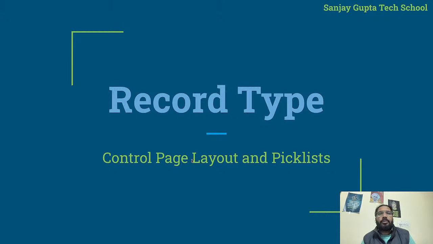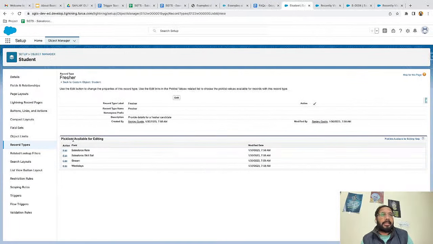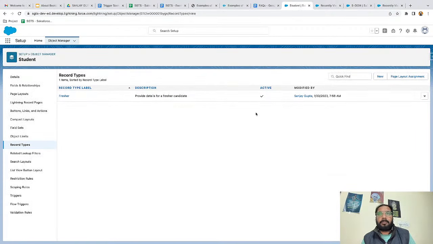Here I showed you we can control the page layout, which we are doing, and we can control pick lists as well. You can see pick lists available for editing. This I will be showing you later on. Let's complete how we can control page layout first. For the fresher page layout, I created the fresher record type. So right now we have one record type.